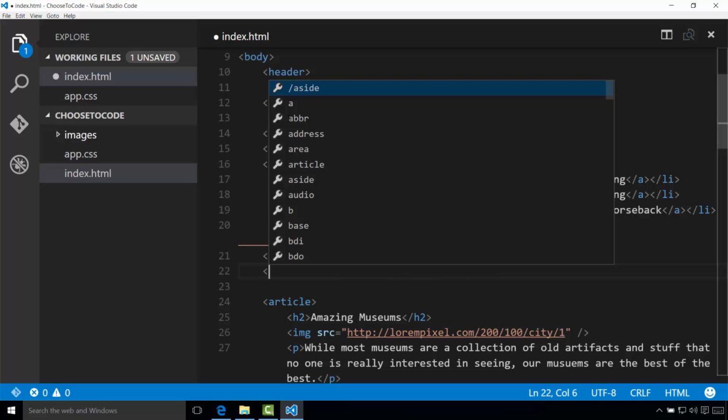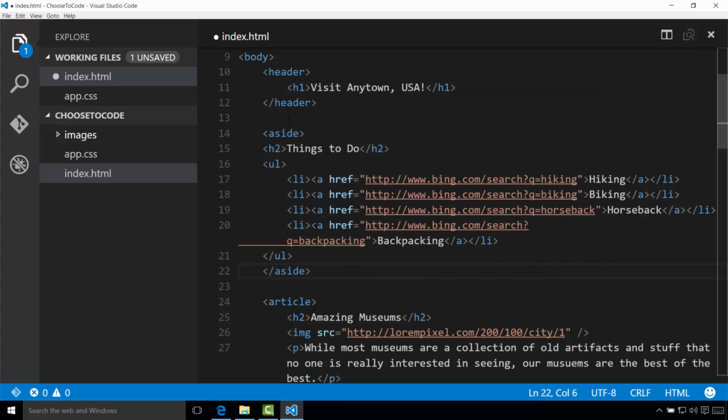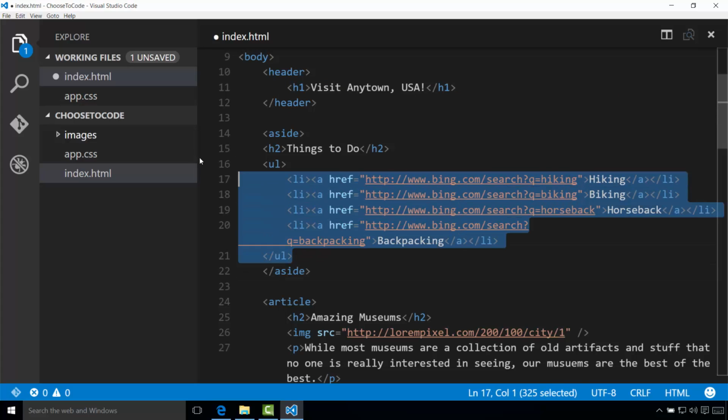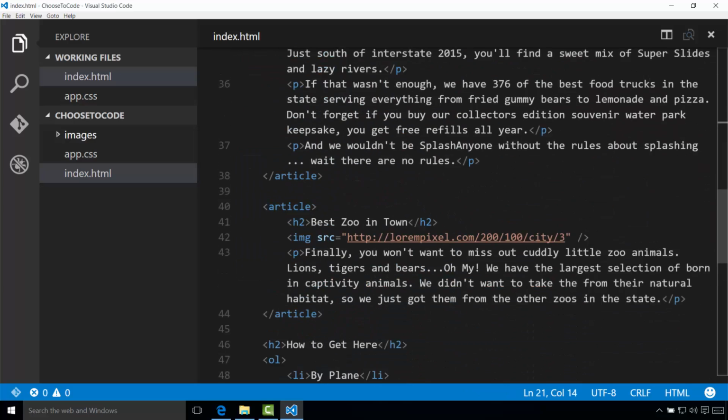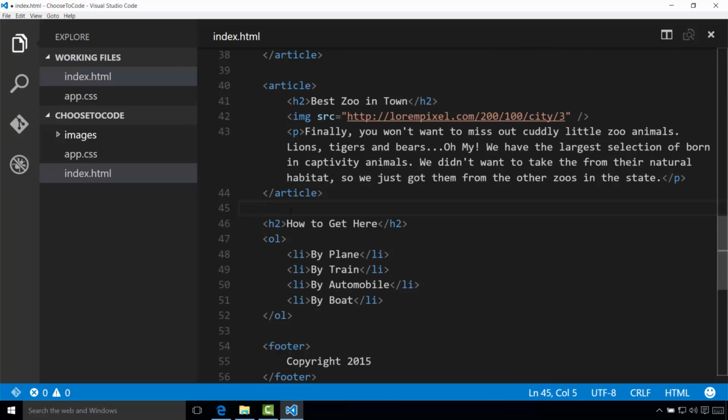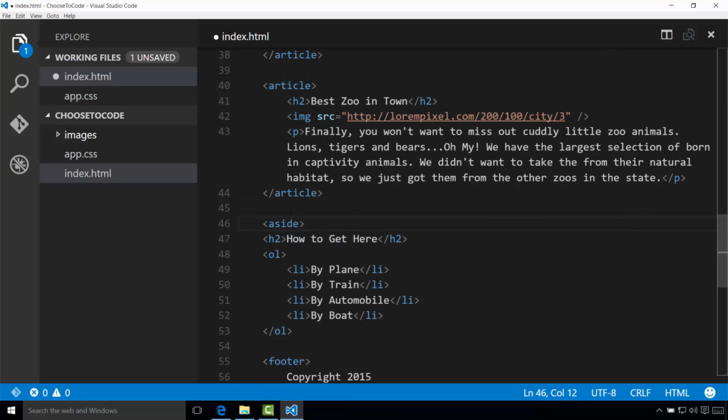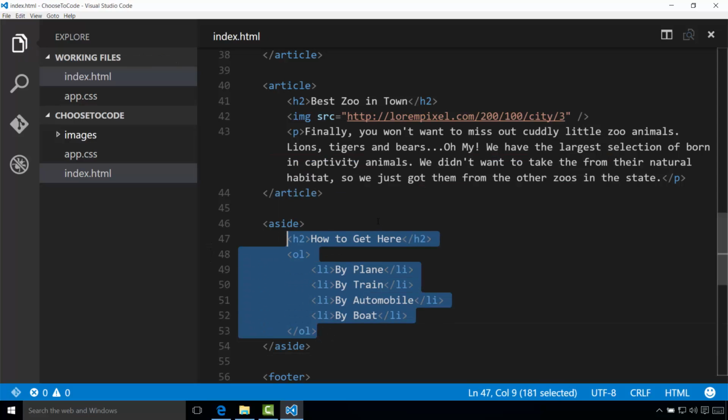I just open bracket, and you see it's smart enough to see that I want to close the aside tag, so I just hit the tab key, and it puts the tag there. And then I'll go ahead and highlight this and indent it. And so we want to do the same thing with the second list as well. So I'm going to scroll down to the second list, and let's add an aside tag there. And I'll close it there as well and indent it.